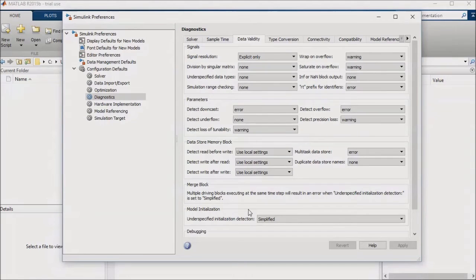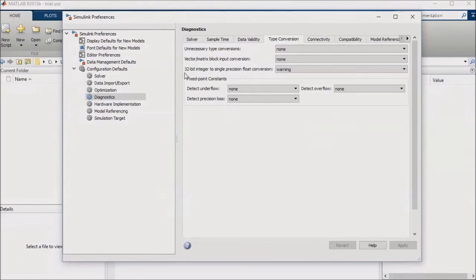So it makes sense that the merge block fed by the outputs of this logic should receive only one active signal at a time. The Type Conversion tab handles things like 32-bit to single conversions. This can be an issue because although the single data type is a 32-bit data type, it has a resolution that may be greater than that of, say, an int32, depending on the value that is using this data type. This is a function of the fact that the single data type has a varying precision.